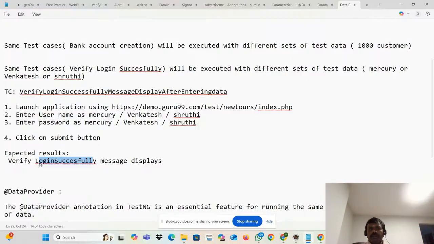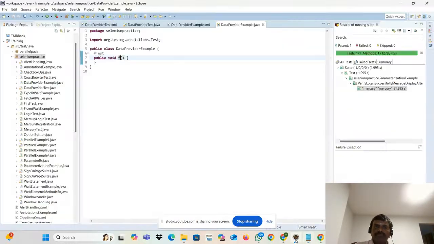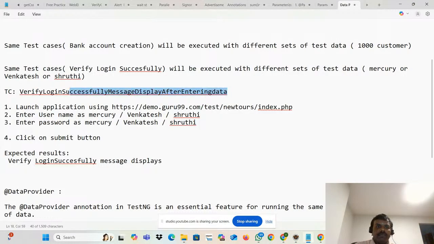Generally, we need to check it, right? I can pass any number of data, any data. Whether I pass Venkatesh's data, the bank account has to be created. If Sriram's data, the bank account has to be created. If I pass Prakash's data, the bank account has to be created. That is my main motto. How to do that? With the help of the data provider. Let's see. First of all, what is my test case name? This is my test case name. Go and keep it here.